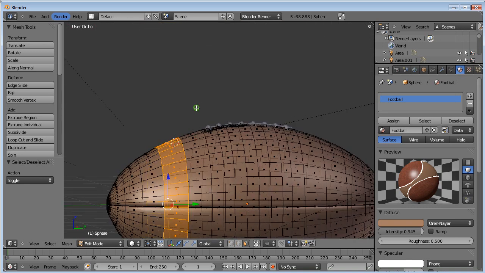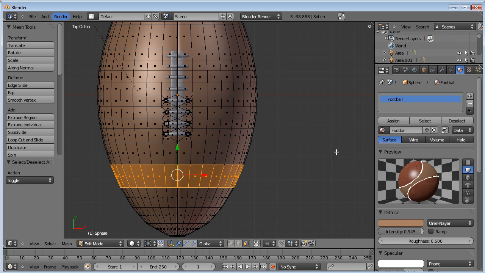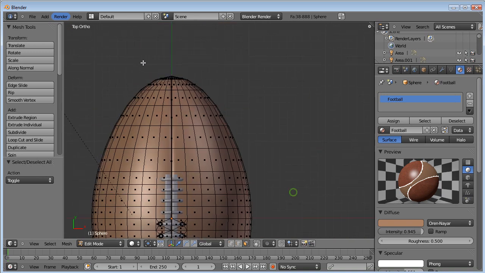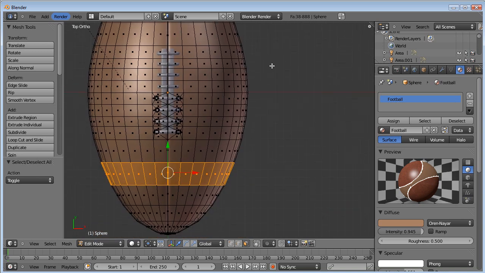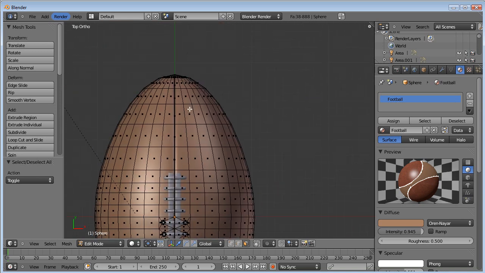Like so. And then do the same thing. See, so we're 1, 2, 3, 4. So do the same thing for the back side. 1, 2, 3, 4. We're gonna do it right here. Paint it across, select all those faces.